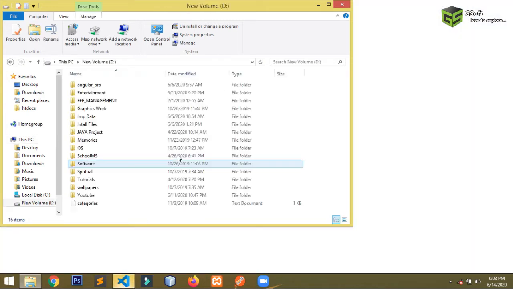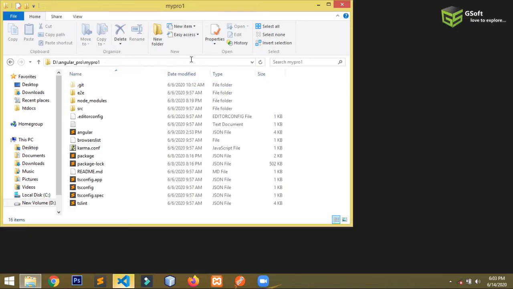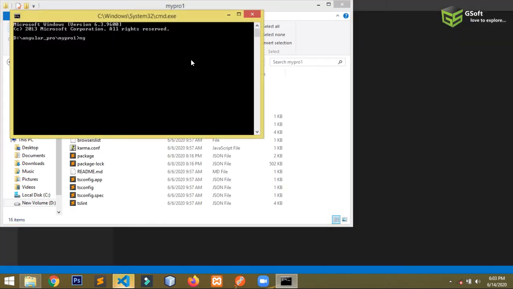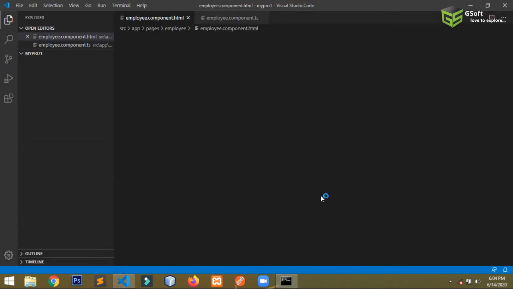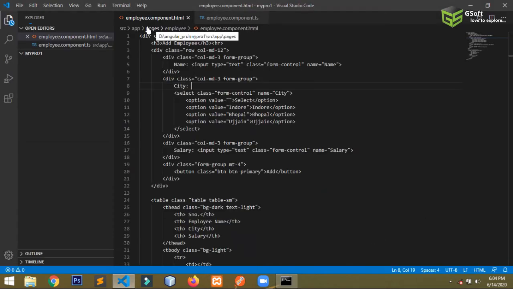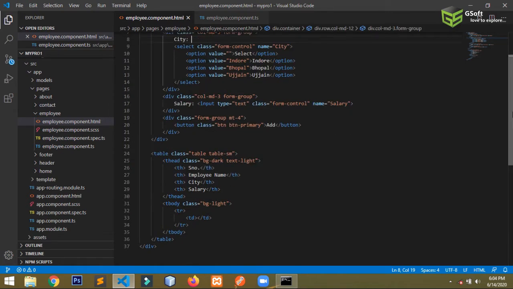So let me go to my project folder here and I will have to serve the project, ng serve -o. So till then I'll explain you things what I have done here. You can see here I have created a new component with the name employee. I have already shown how you can create components, and I have routed the page also.